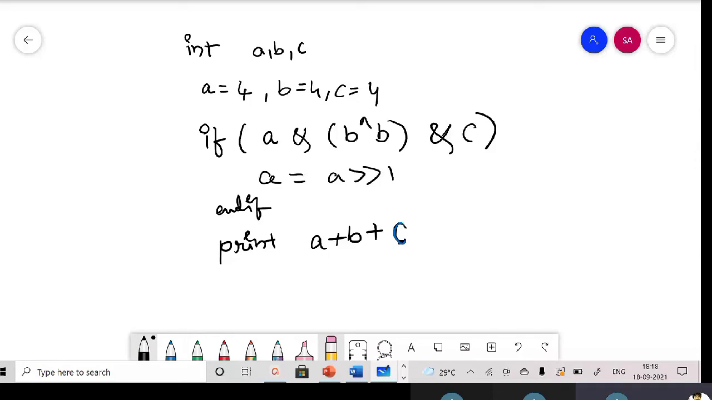Sir, is it 12, sir? Okay, very good. That's absolutely right, ma. So the answer is 12. Okay, how did you get this 12? Can you explain? Yes, sir.